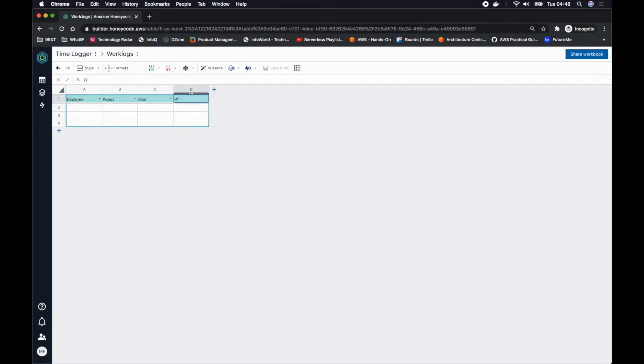Here let's add a column named work log. This is where they will record the description of their work, and then in time, at what point they started working on this particular project, and then let's have another one for out time as well, what time they stopped working on this project. Finally, we'll have another column for status.